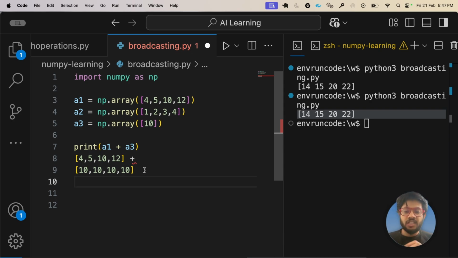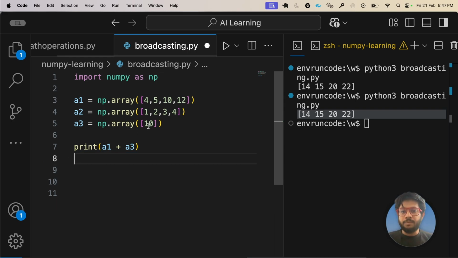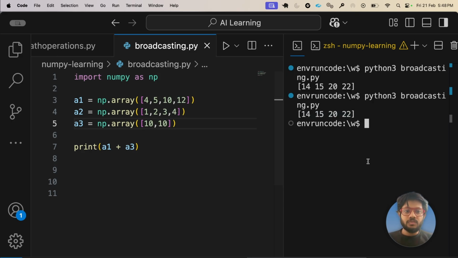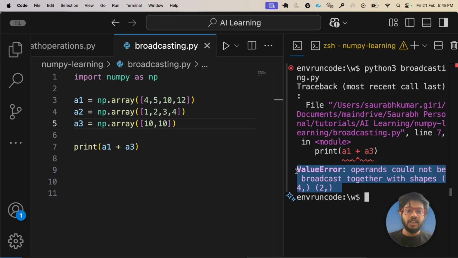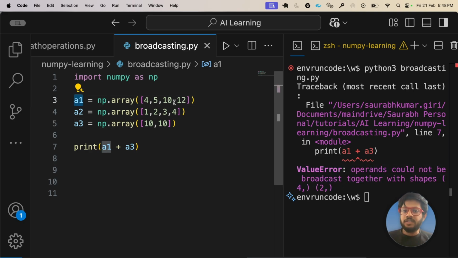Now there is a catch. There is a very important thing to understand: which arrays can be broadcasted and which cannot. Let us say you have two elements instead of one. In this case, what do you think will happen? Well, we are going to get an error. Let us run the code and see. We are getting an error called ValueError: operands could not be broadcast together with shapes 4 and 2. The first array has one dimension with shape 4 comma, that is, the first dimension has 4 elements, and the second array A3 has one dimension with 2 elements.